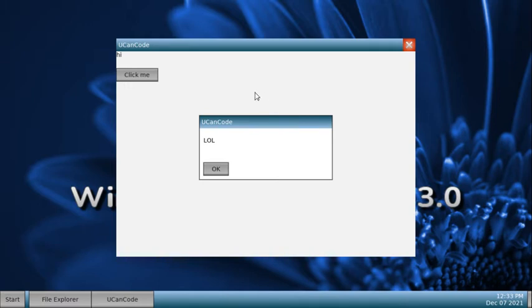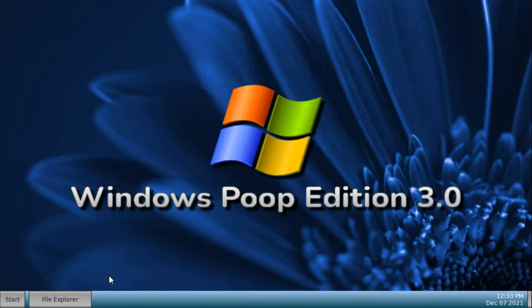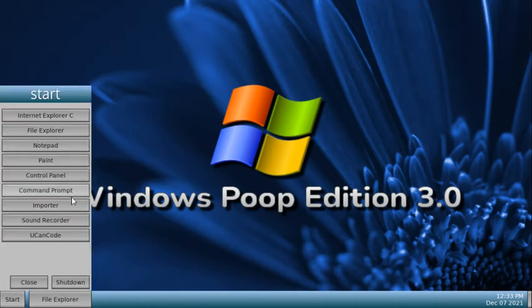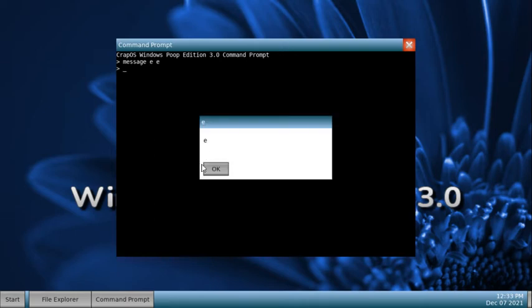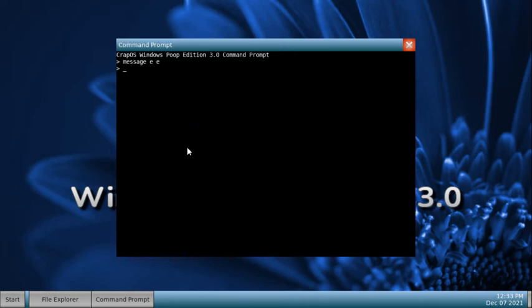and this is the only thing you can do with the message box. The only thing you can customize about message boxes in You Can Code is the description, this text here. Everything else, the title is always You Can Code, and the button is always just okay. You can't change that. It's kind of like a message in command prompt, except a lot more limited.